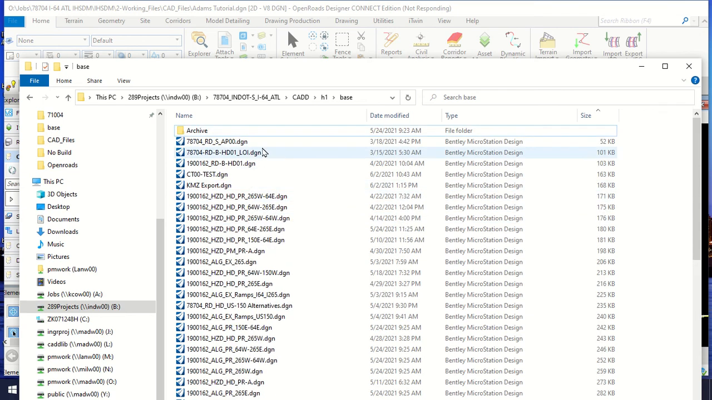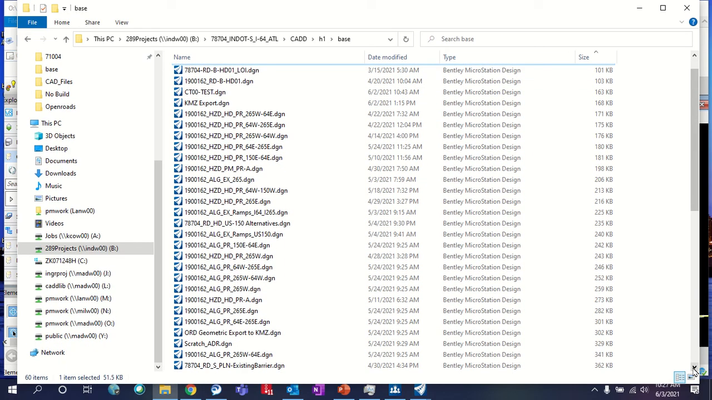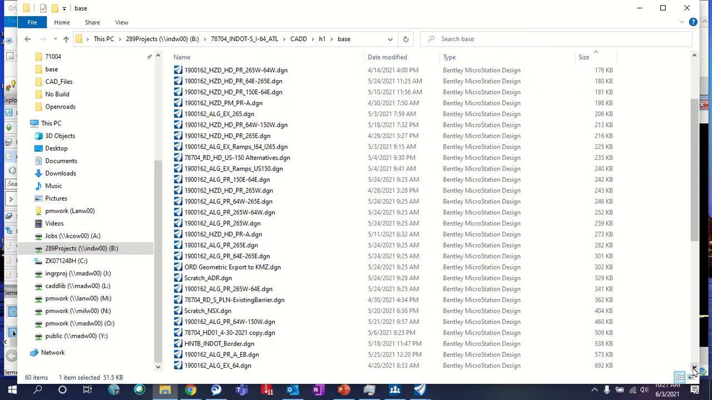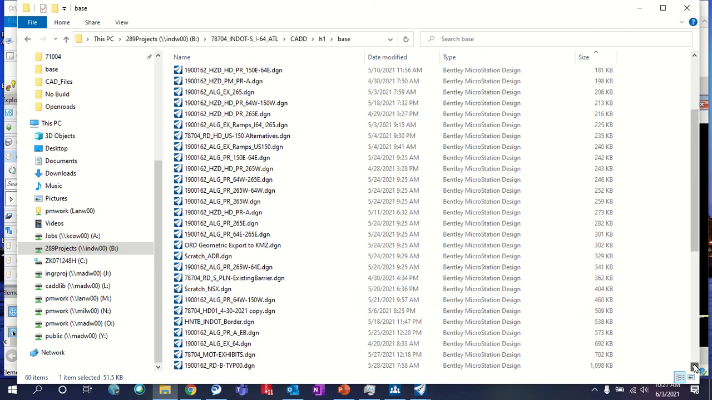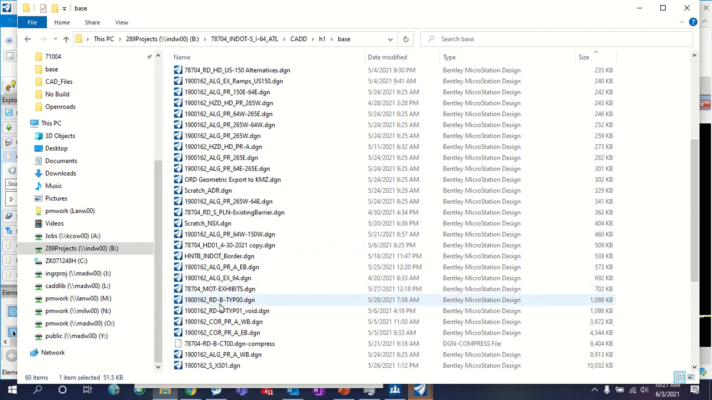I'm just trying to go through what some of these types might be, just so you guys get an understanding as well. Scratch files, probably not much in there. Existing barrier, so that's probably a roadway barrier mapped out in a DGN. ALG, these are probably all the proposed alignments.